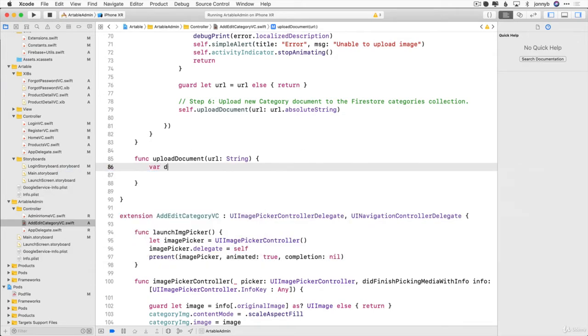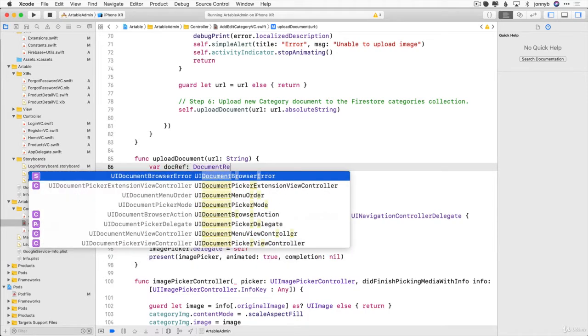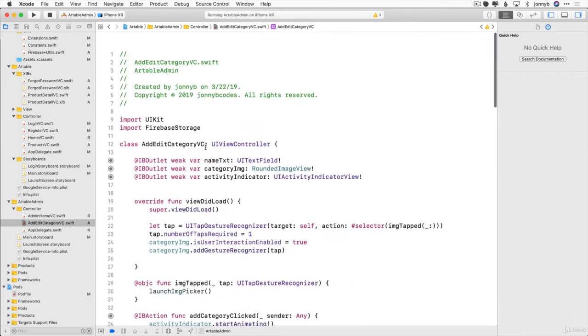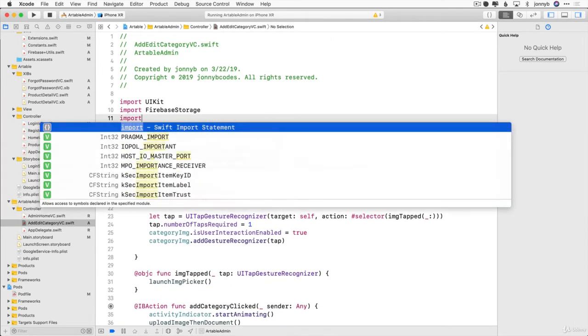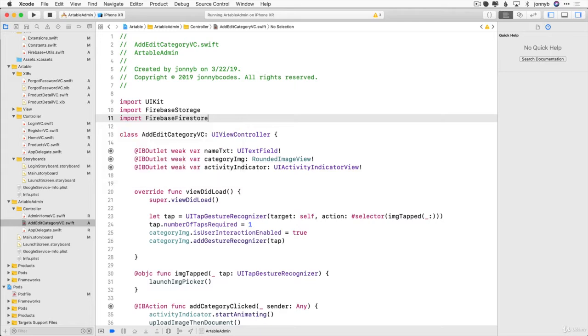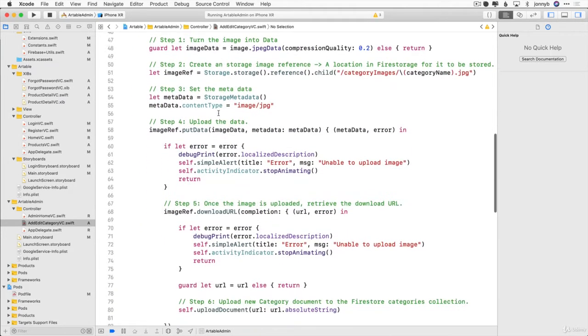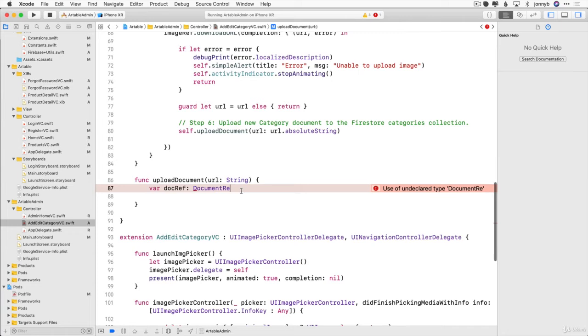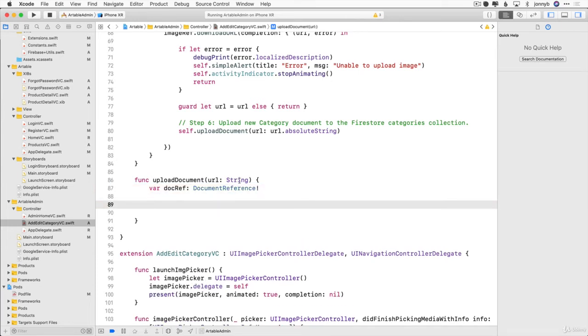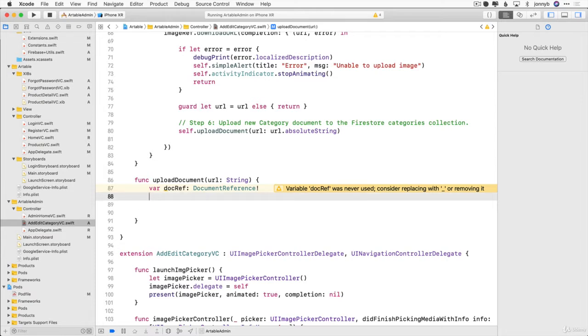I'm going to say var docref, and this is going to be of type document reference. And let's see here. It looks like we need to import Firestore, import Firebase Firestore, so that we have access to that type. So let's try that again, document reference. There we go. And the reason I'm doing it like this will become clear here in a little bit. We're going to have to take into account whether or not we are editing a category or whether we are adding a brand new category, okay? But for right now, we'll just leave this as is, docref.